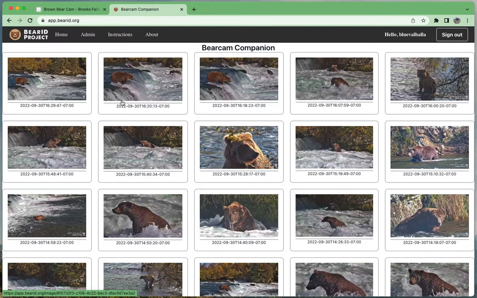So the main screen is the home screen, which is what you will see when you first log into the application. And here you'll see a list of images that have been pulled from the Bearcam application. In fact, instead of pulling from the actual Bearcam video feeds, I'm pulling images every 10 minutes from a snapshot gallery that's created by users on the Bearcam website from explore.org. Once these images are pulled in automatically every 10 minutes, they're run through Amazon Rekognition, where bears are detected in the images.